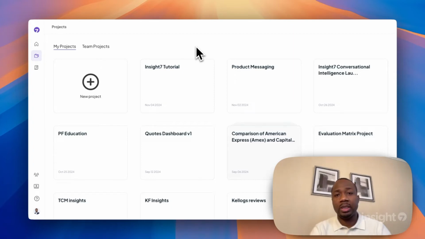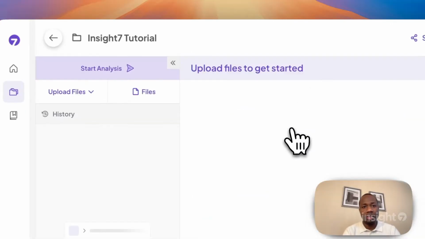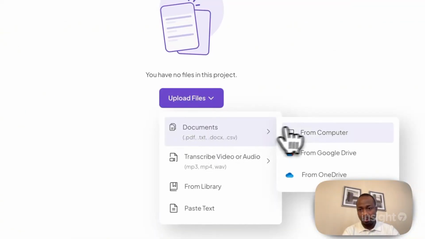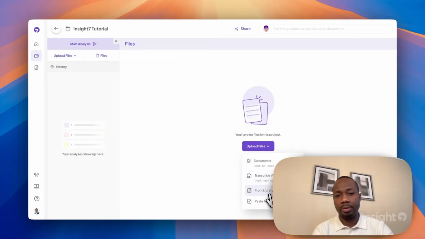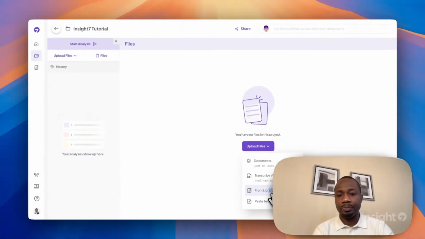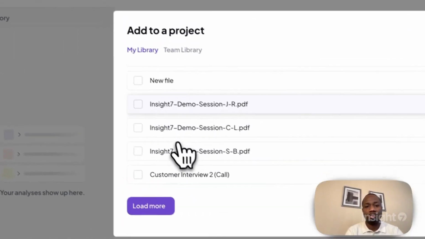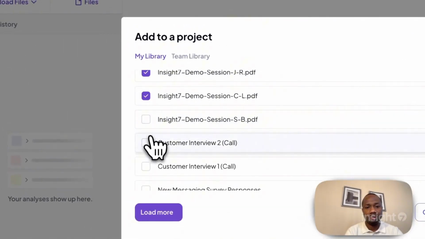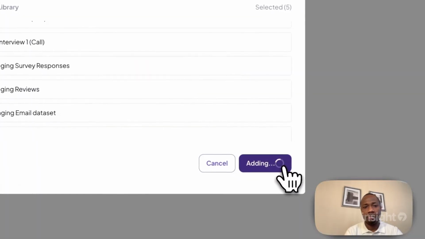Projects are a way to analyze a collection of related files in Intite 7. I have a new project here. I can upload a file from my computer, transcribe directly, or paste text as well, like reviews and email. But this time, let me pick some files from my library, pick a few files, and add them to the project.